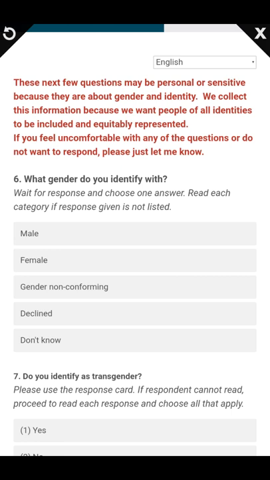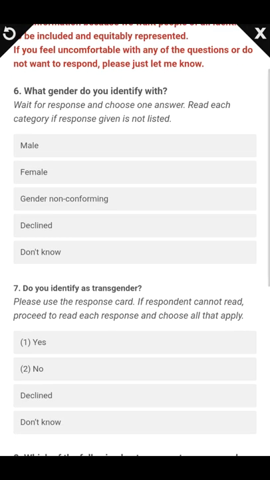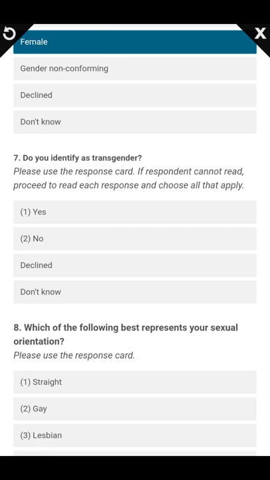So the following question asks, what gender do you identify with? This person identifies as female. Do you identify as transgender? For this question, you can use the response card provided to you by your team. For this section, they decided to respond no.